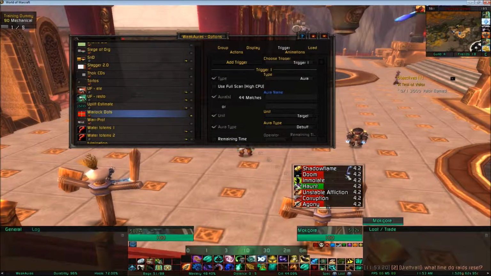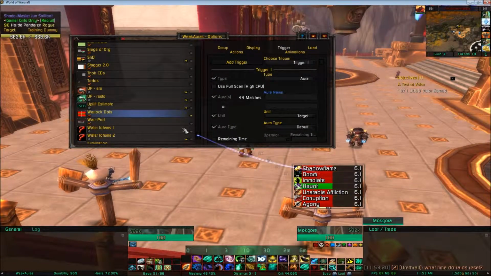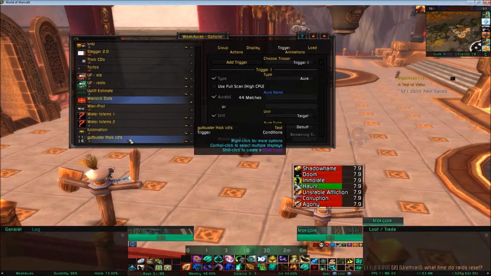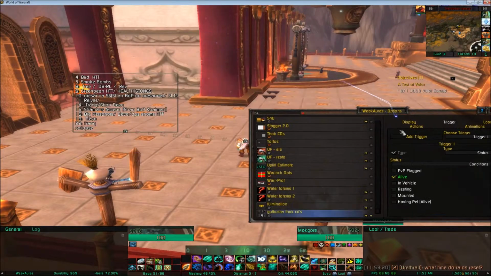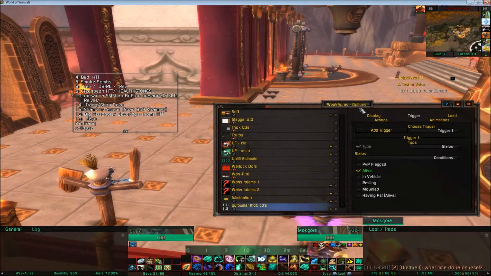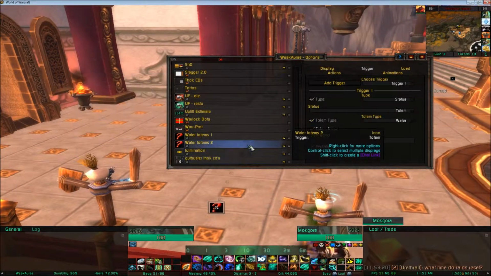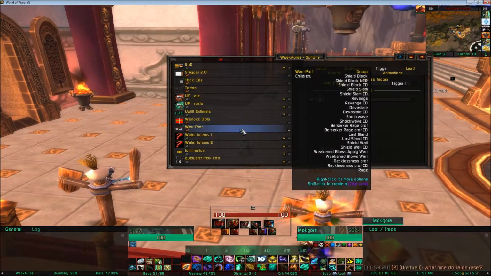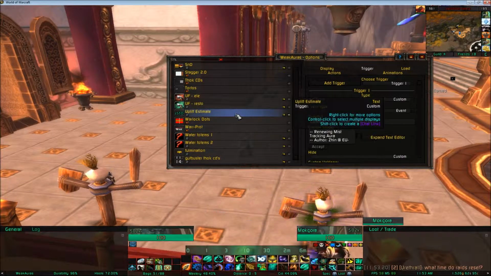Warlock dots that tie in with AF dots for damage done and stuff. I was making it for Gutbuster as well, but for some reason it wasn't linking to you guys. So what else? And then totems, protection warrior stuff. I don't know, there's a lot of stuff.